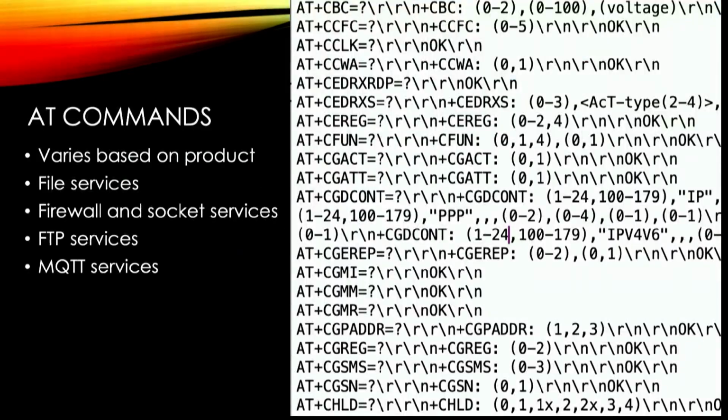So the next thing I want to talk to you about is how do you control, as you saw in that picture, how do you control a cellular modem? You control it with modem commands, AT commands. They're very customized, so they're not the old Hayes modem ones, at least not all of them. There may be some like that in there. And it varies based on the product and the vendor and stuff like that.